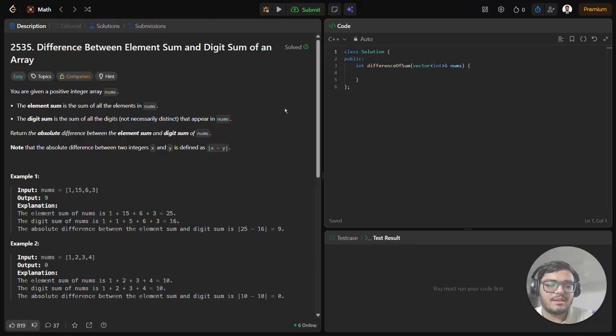So the absolute difference between the element sum and the digit sum is 25 minus 16. The absolute difference ignores the sign. Whichever sign is there, we change it to positive. So the absolute difference between both of them is 9.